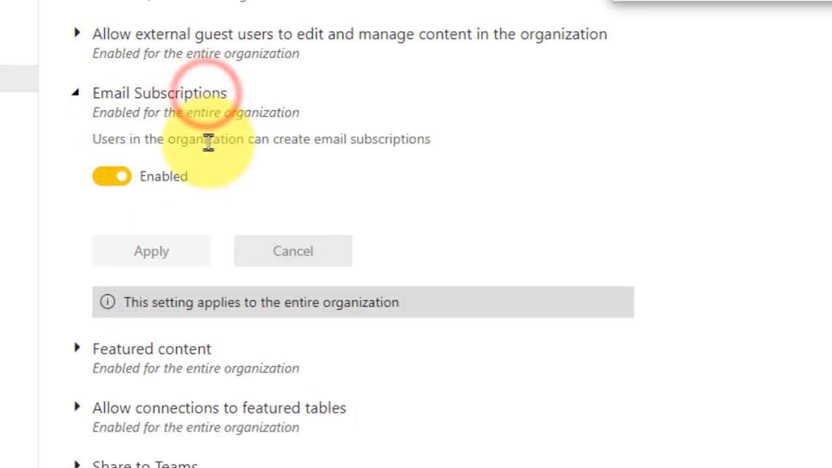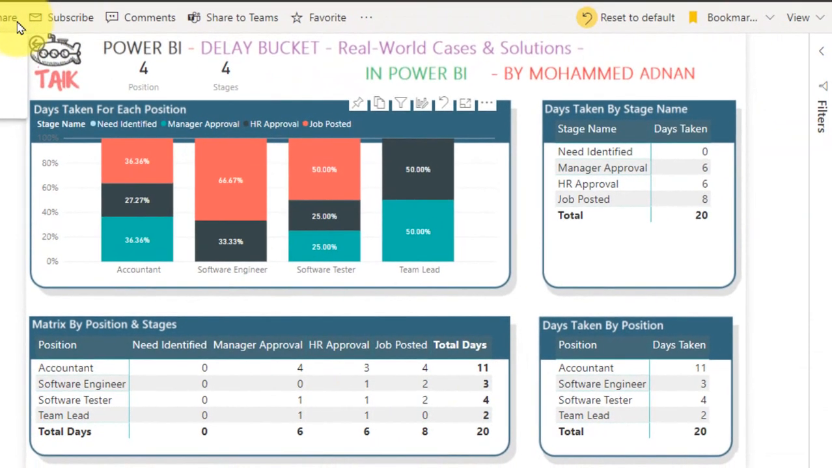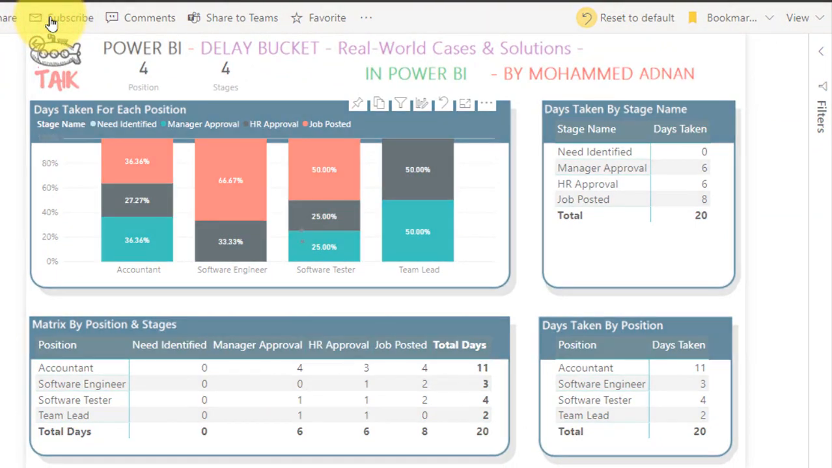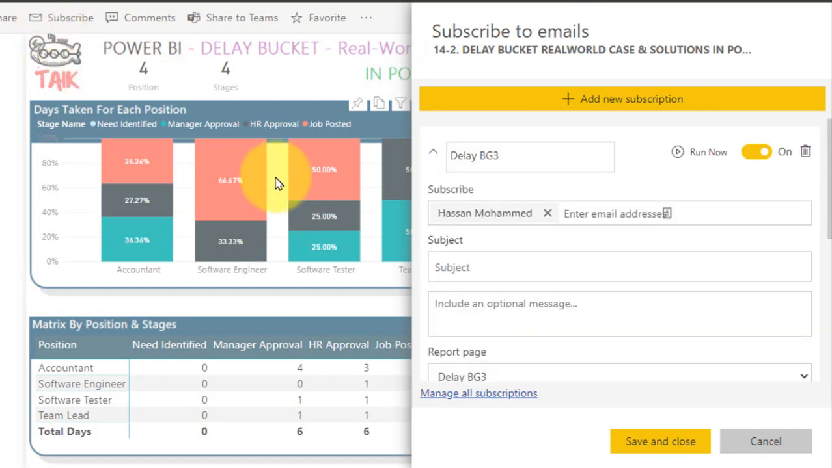Email subscription. It is also enabled for the entire organization. Users can create email subscriptions as well. So here you have an option like subscribe. So click here. You can click on new subscription. You can add the subject here and to whom you're going to send this, but you cannot add external users here.